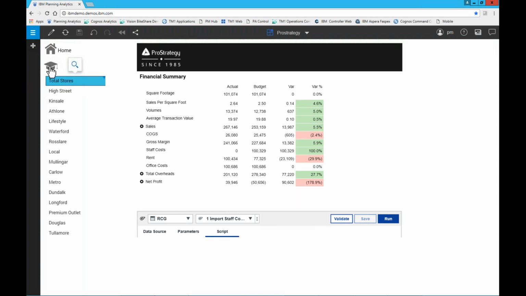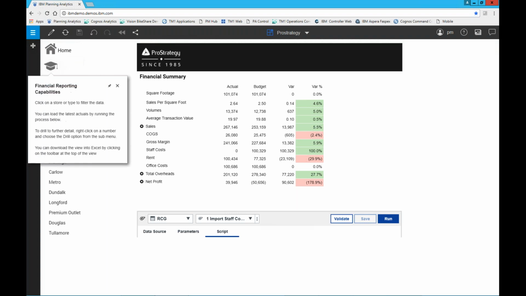And in fact, in all of these tabs here, wherever you see this mortarboard icon, if I click on that, it brings up some help text, and actually it's quite a useful way for me doing the demo. It just reminds me of the points that I need to make and what capabilities are available. So what this is telling me here, for my financial analysis and reporting, I can click on any of these stores to filter the data. I can actually click on the button to load the latest actuals.